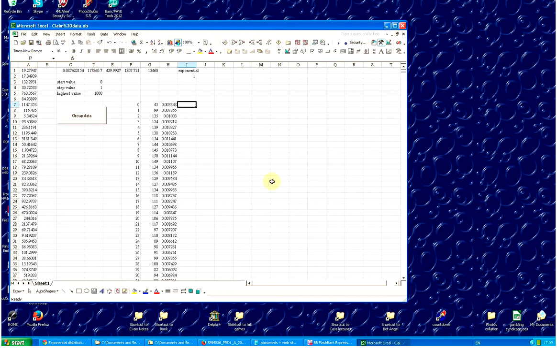So now I'm going to put that formula in here. So it's lambda times exponential e to the power of minus lambda times x. So x is the value here. But remember, that's not quite right, because the 45 frequency here refers to all values between 0 and 1. So my x is in fact not that value there, but that value plus a half of it on average, plus the step value divided by 2.